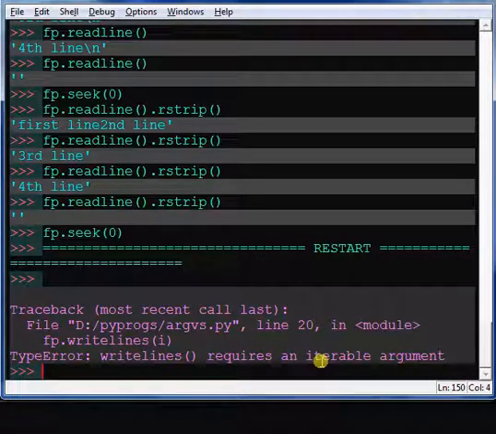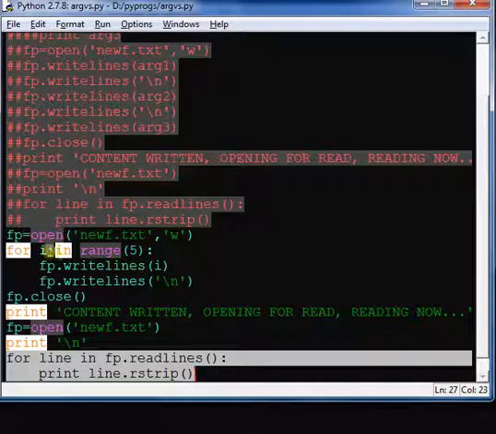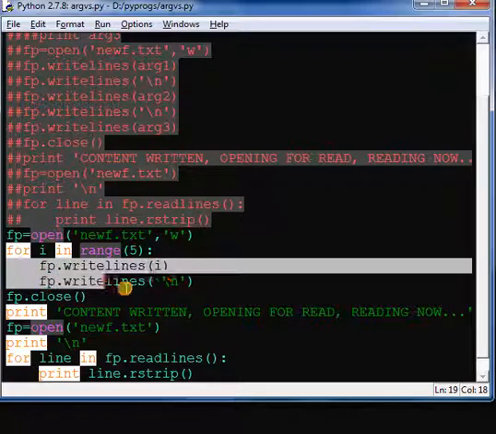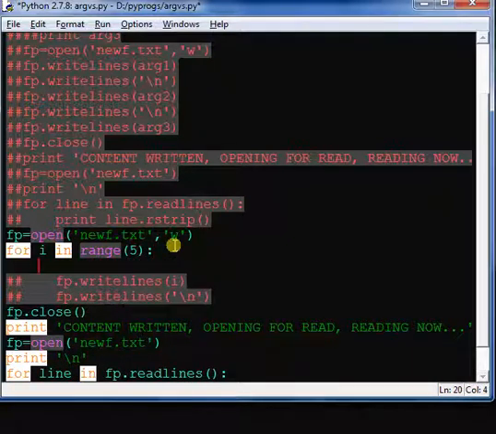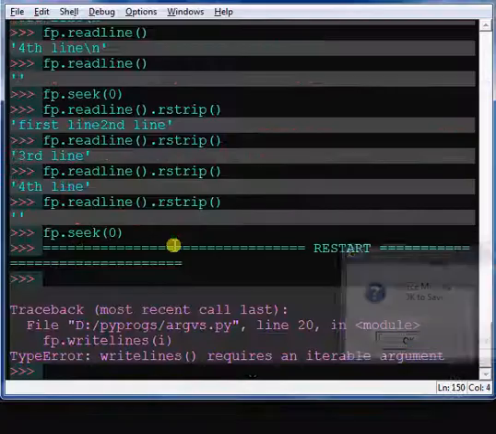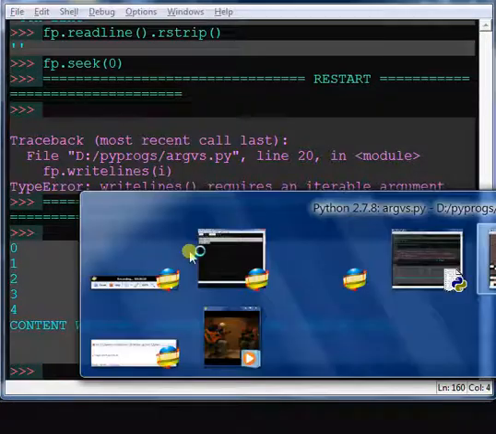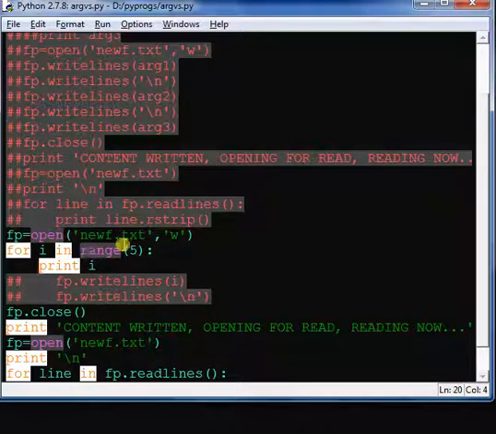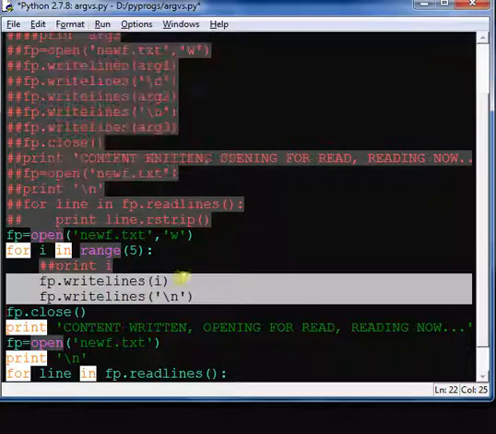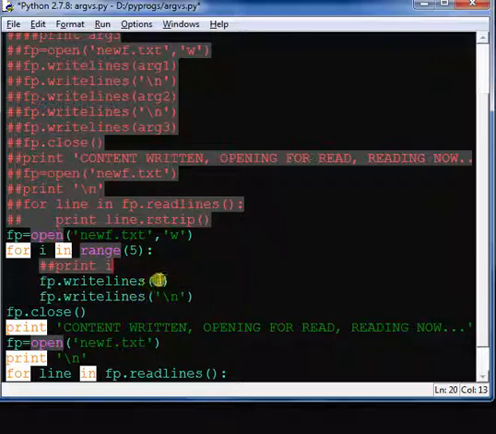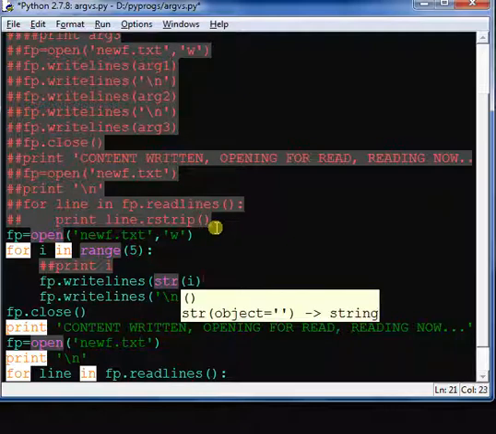Requires an iterable argument. What happened? Okay. Let us comment this. What is giving the problem? Okay, 0 to 4 it is written, so where is the mistake? fp.writelines i. Let's make it string of i.